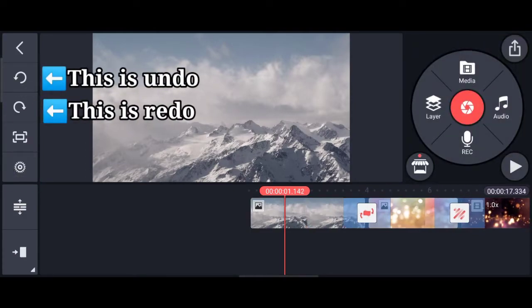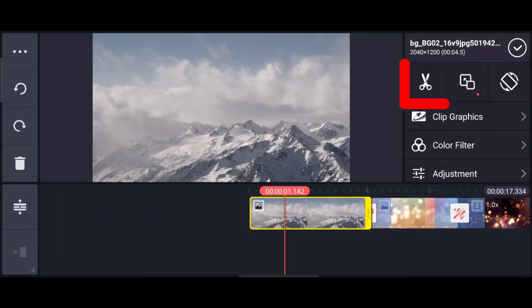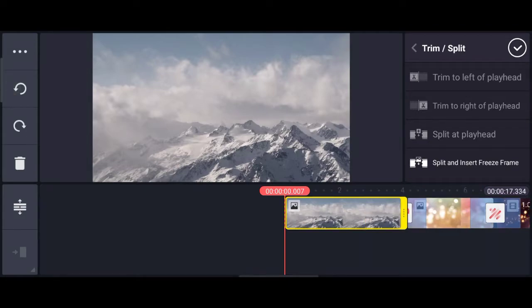A shorter method for performing the same task is to click on the clip, again click on the scissor icon, then select the first one, that is trim to the left of the playhead. It will trim all the clip which is at the left of the playhead, and the second one, trim to the right of the playhead, will trim the part which is at the right. So here I am choosing the first one, trim to the left.